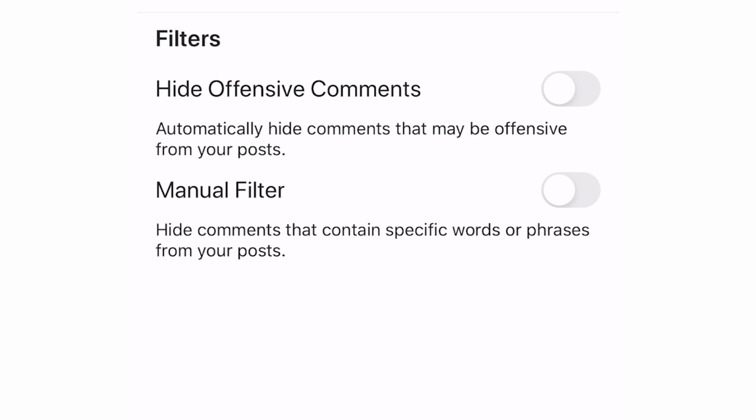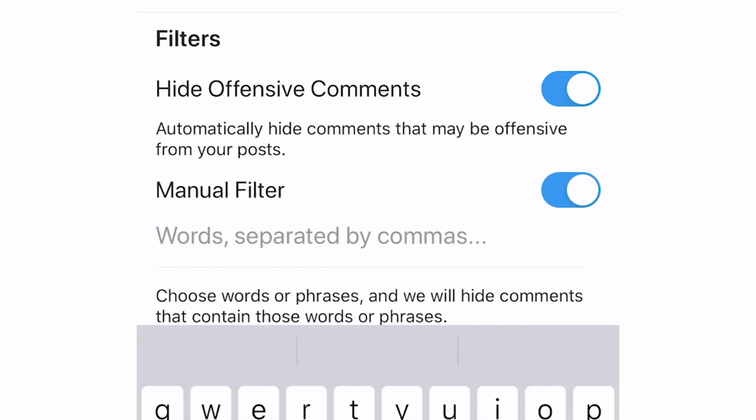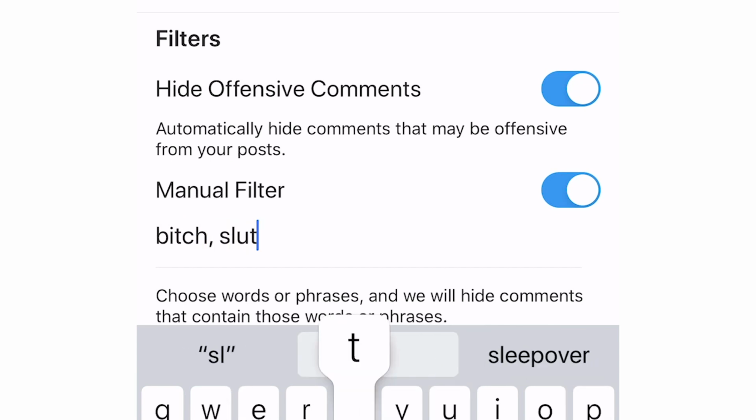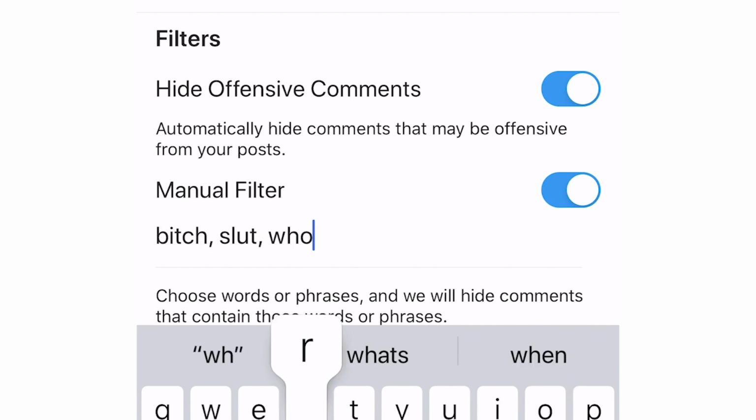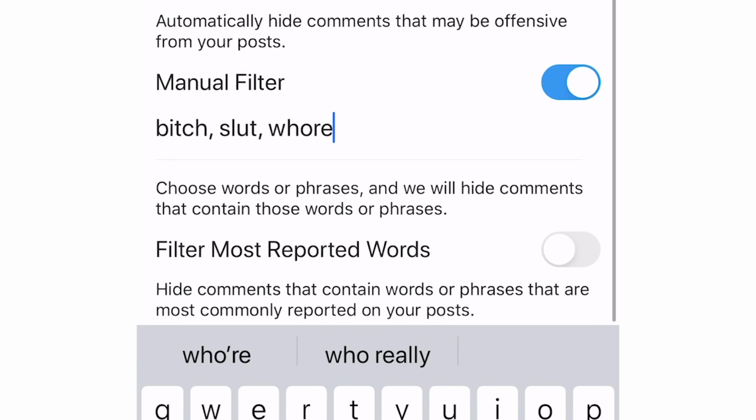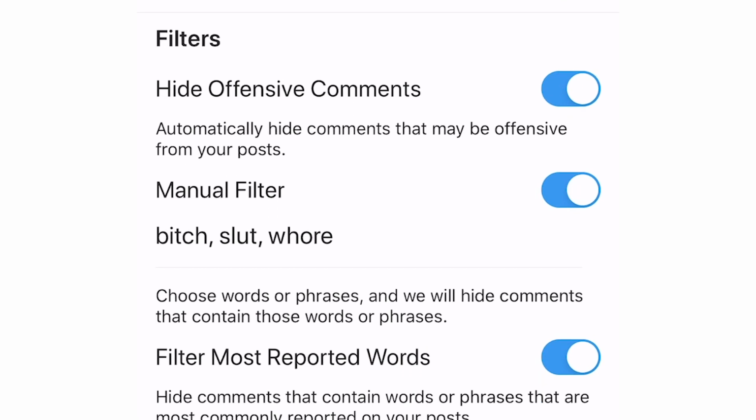A little bit further down, you're gonna see filters. And hide offensive comments, you can automatically turn that one on. So you're gonna click the button so that it's enabled to on, but then manual filter. So if you click manual filter on, you have the option of writing all of those words that might pop up on your feed that are specific to you that you just don't wanna see. So for instance, like I said, if I wanted to write nose, I could write nose or bitch or any of the words that people think that they have the right to say to you on social media that they really don't, you can put those in there.